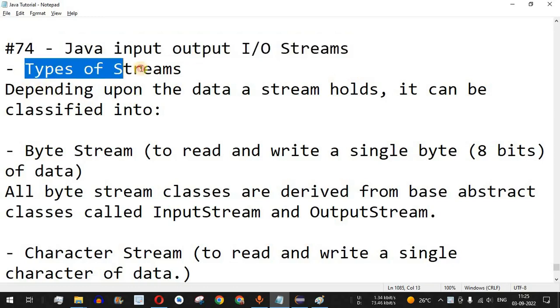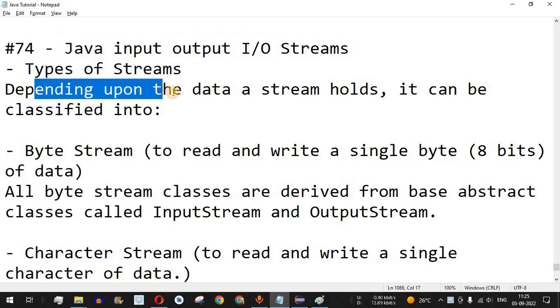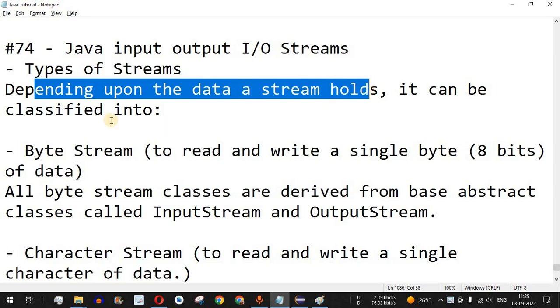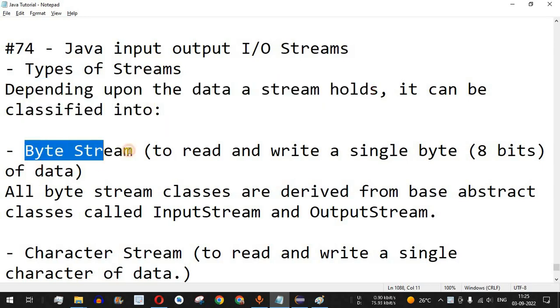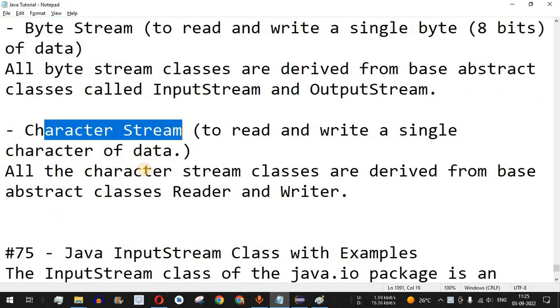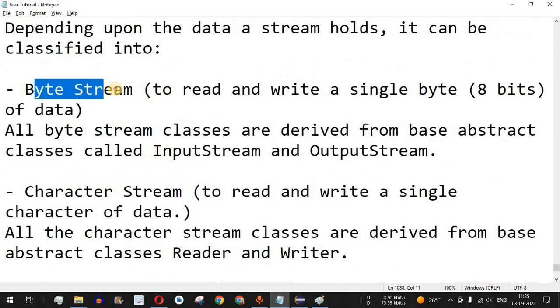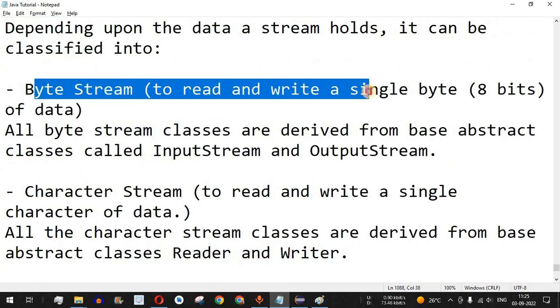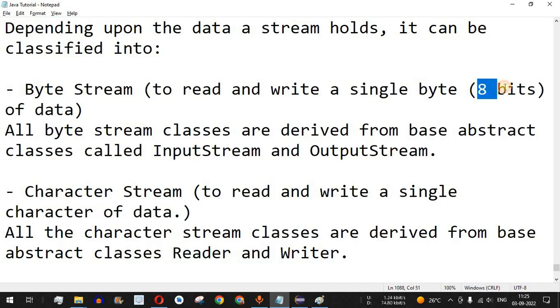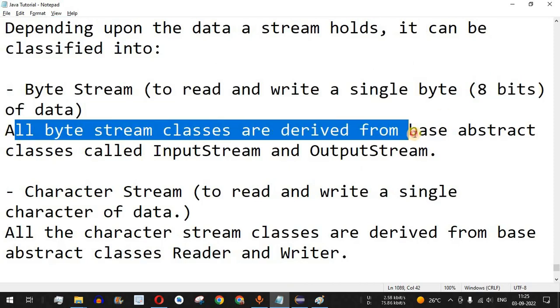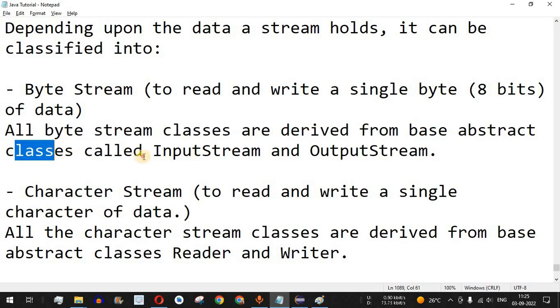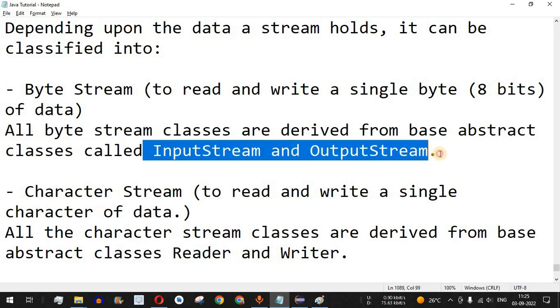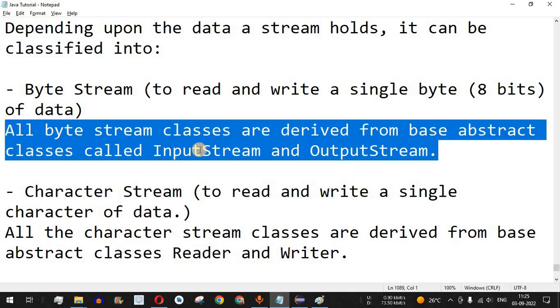So guys, there are different types of streams in Java. Now depending upon the data a stream holds, it can be classified into a byte stream or a character stream. Now what is the difference? A byte stream is used in order to read and write a single byte, which is 8 bits of data. Basically, all byte stream classes are derived from base abstract classes called the InputStream and the OutputStream. So guys, this we are going to check with the help of examples in the upcoming videos as well.